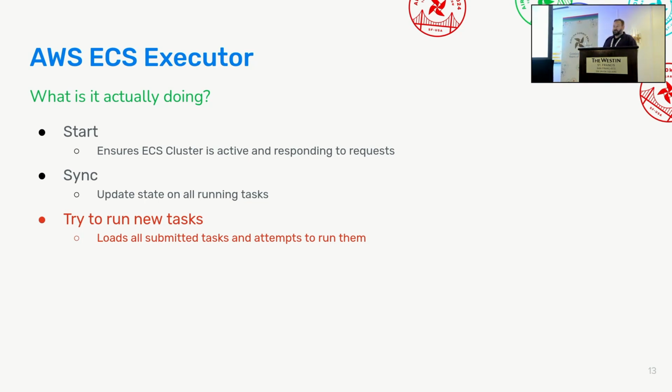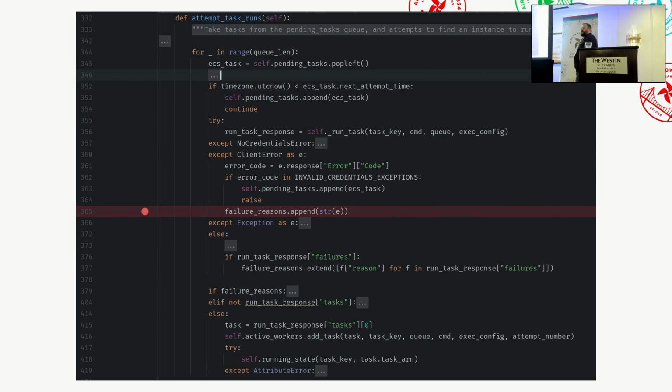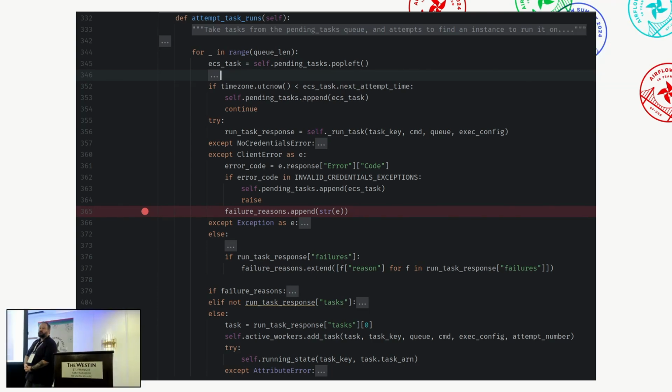The next one that we discussed was to try to run new tasks. This can be handled a lot of different ways depending on how you want to do it. You could use a queue. You could use however you want to line up your tasks. That's up to you and what your goals are.